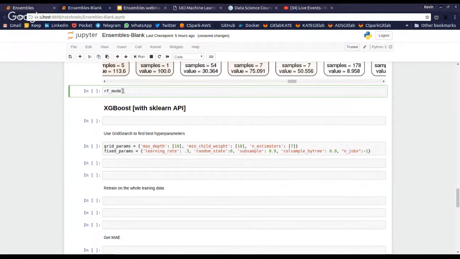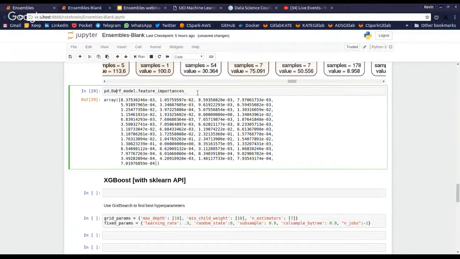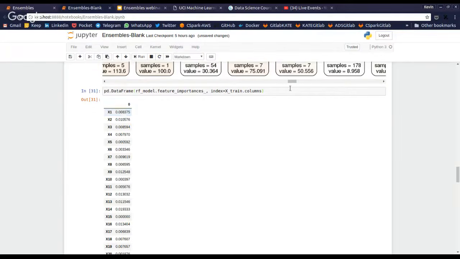Another thing that you can do is looking at the feature importance. So this is a list of the importance of each feature in the same order as your features. So it starts X1, X2, X3. So the best way to visualize that is to put it in a data frame where your index is equal to your columns. So you actually have the name of each of them. Let's rename the column importance instead of 0.